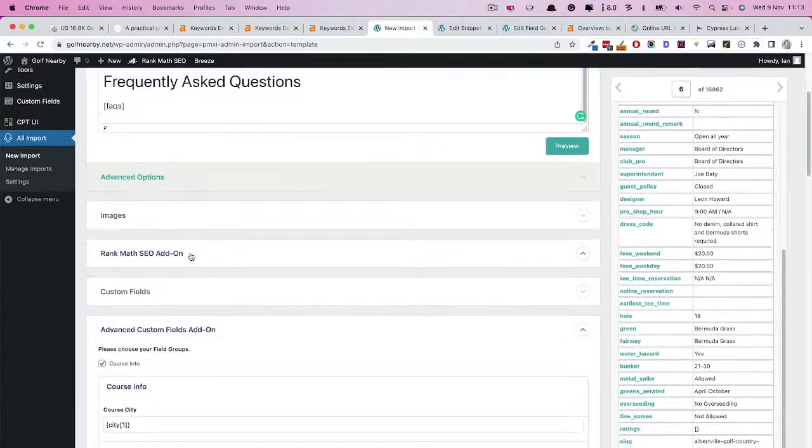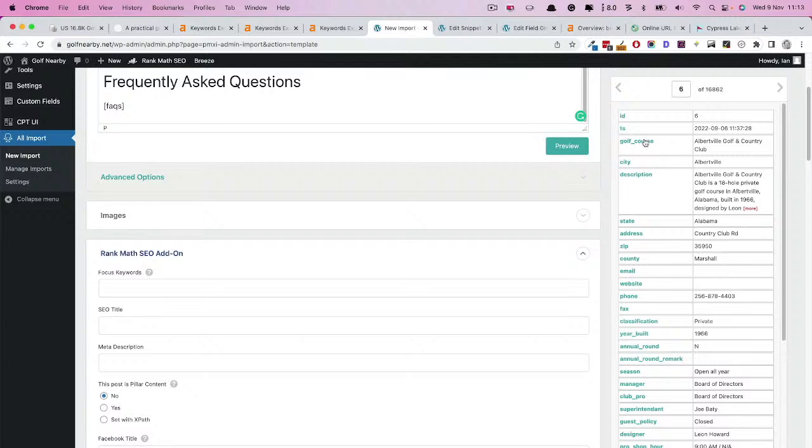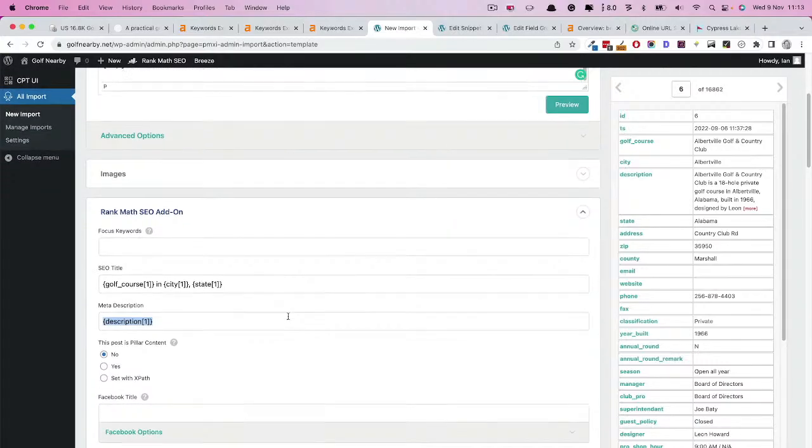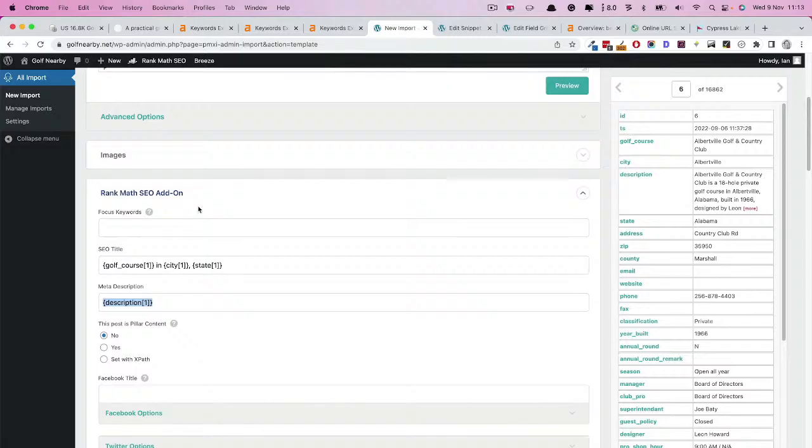So there's options in here for Rank Math. So we could just do golf course in city and state, and this will set the Rank Math title to that. Description, we can just use description. Okay, I don't think we need anything else on that.